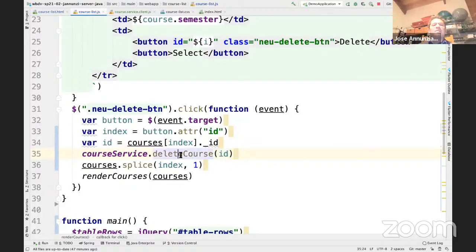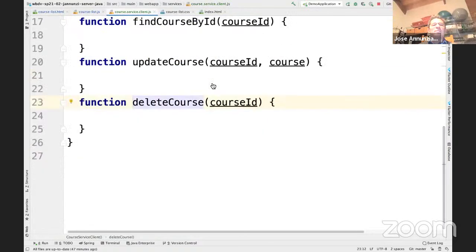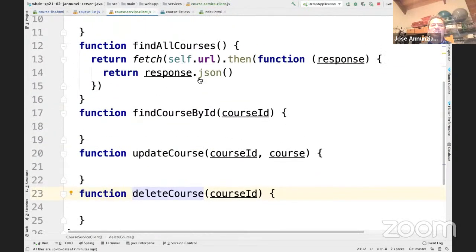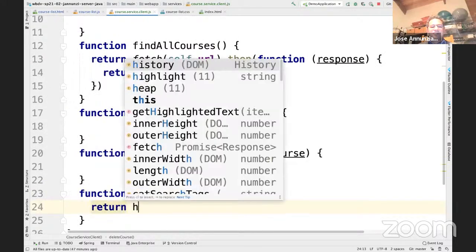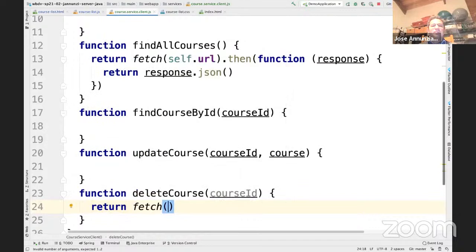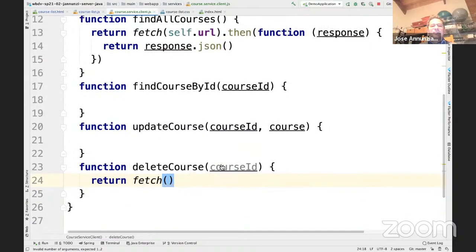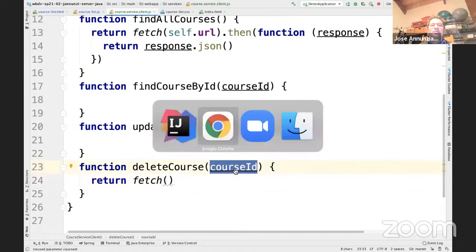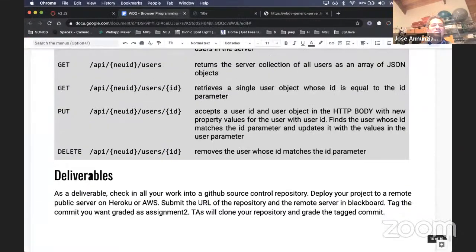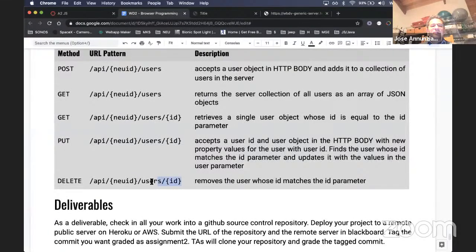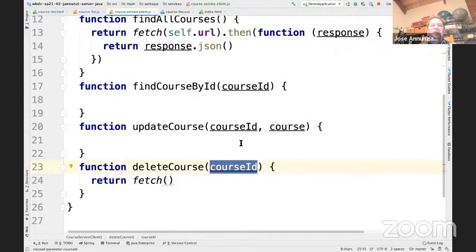The way we're going to delete the course is that we're going to do more or less the same thing as this fetch. We're going to do this fetch again. We're going to do return fetch, and we're going to append according to the assignments. We're going to use this right here. This delete is basically the URL appending the ID at the end. See that?